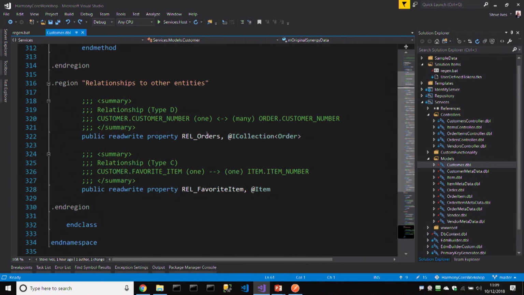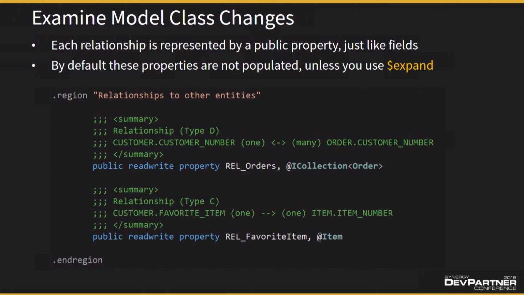As you can see from this example, some relations go from each record in this file to a collection of other things, multiple orders, and some things are a one-to-one type relationship where each customer has a single favorite item. And you see that represented in the properties.